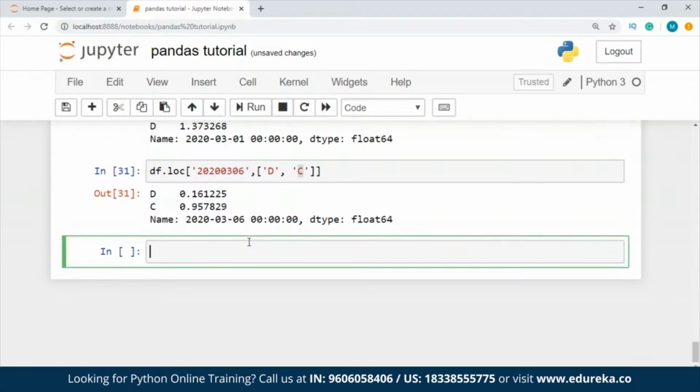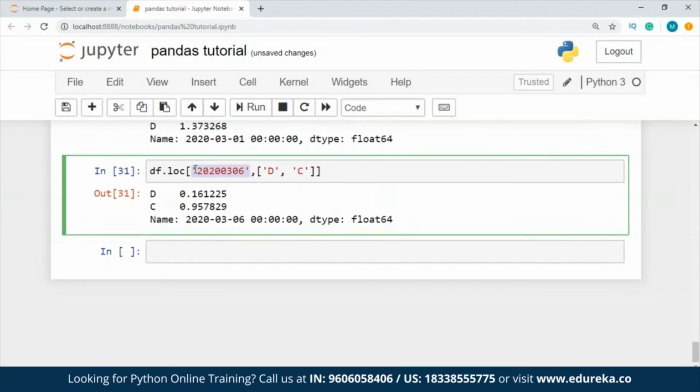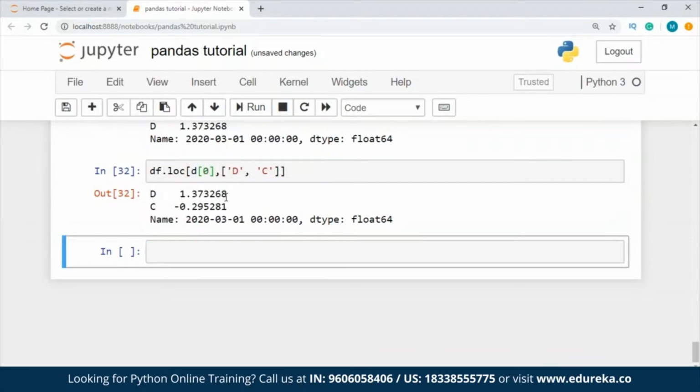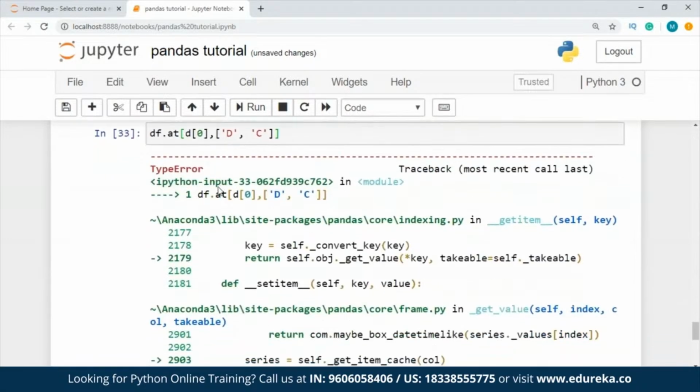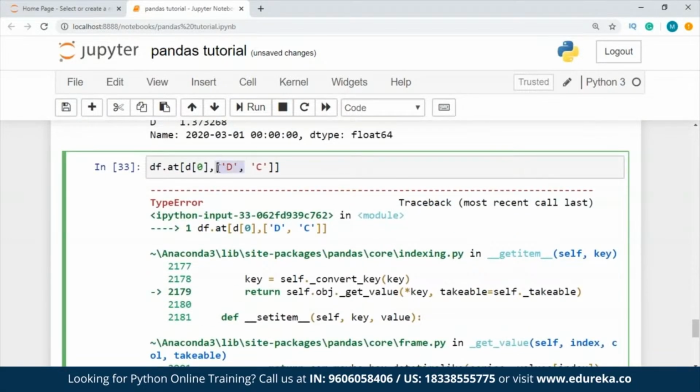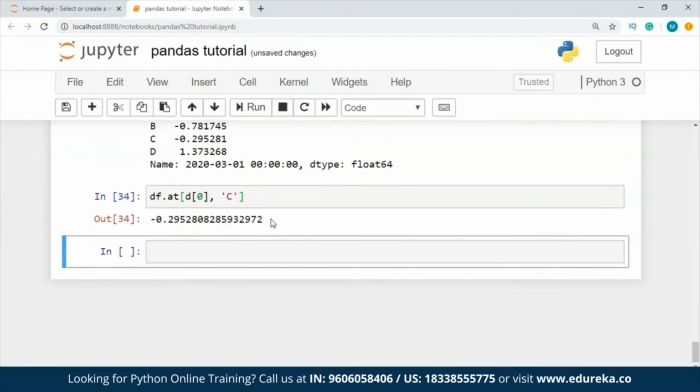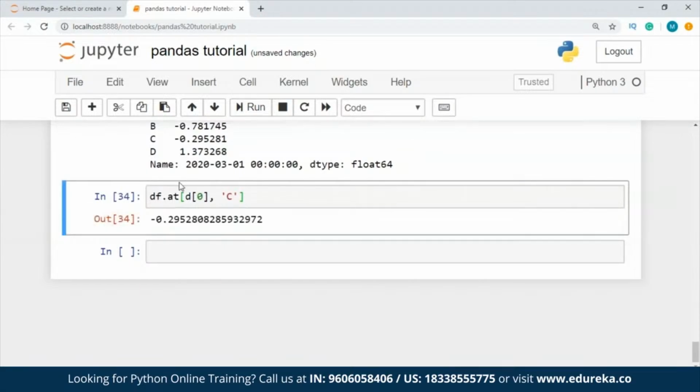So moving on, let's say we want to get a scalar value. For that, we just write, let's say, D0. Right, let's see if it works. We're getting the same values, guys, only from the 0th row. For getting fast access to a scalar, you can write df.at instead of loc. Okay, we have an error, guys. I'll just remove this and let's see if it works. Yes, so I'm getting the exact value at the 0th row at the column number C.